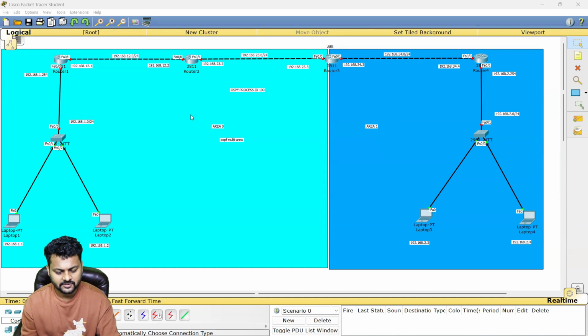Now, same steps, right? We have two steps over here. Step number 1, we configure the IP addressing, right? And step number 2, we configure the routing protocol. So in step number 1, let's start the configuration with the IP addressing.